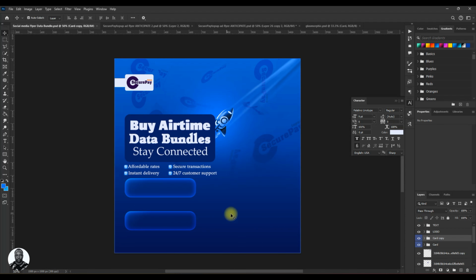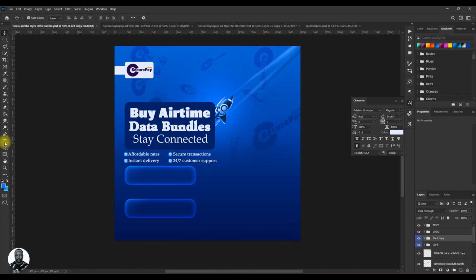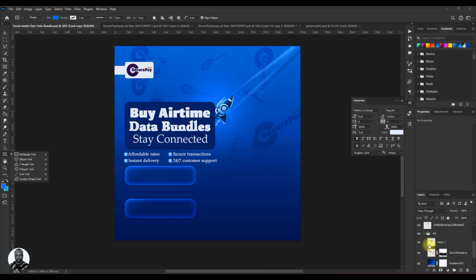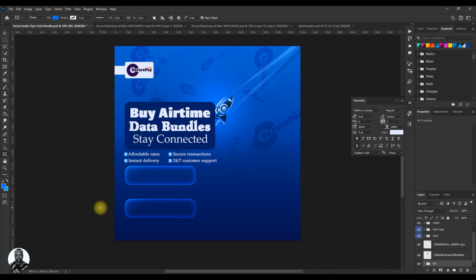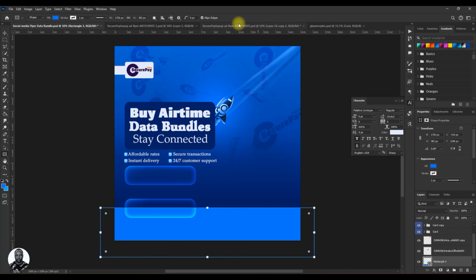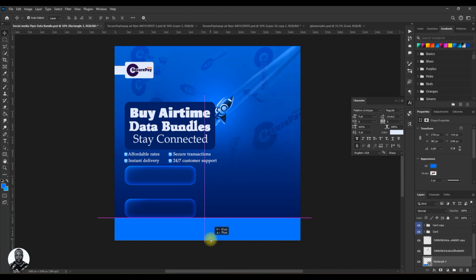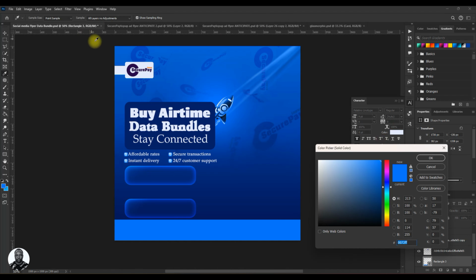Okay, now we are going to create, let's create a rectangle layer. Let's drop it here. Now we are going to change the color. Double click the layer and choose this color. Here is the color code. We have made use of it before. Here's the color code. It's not pure white. Okay.